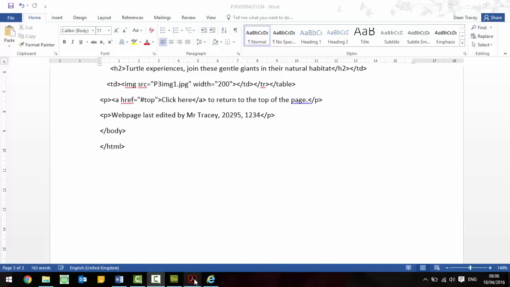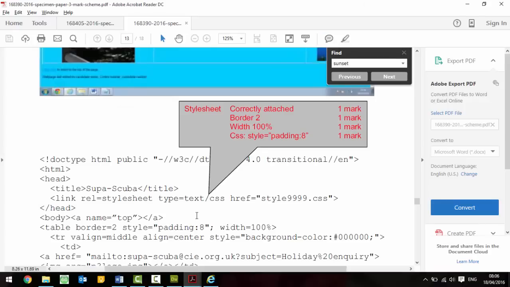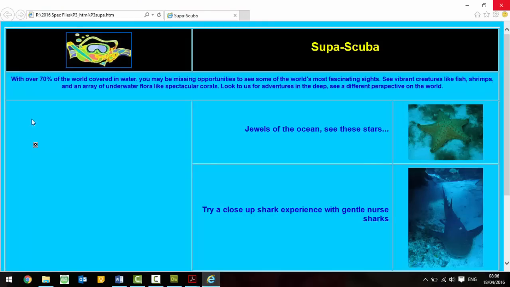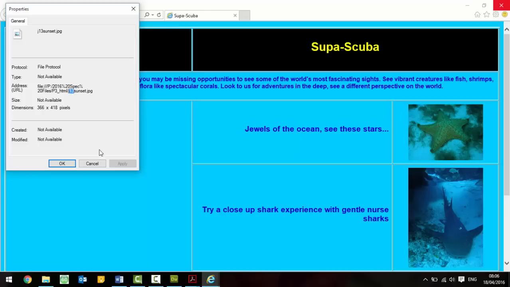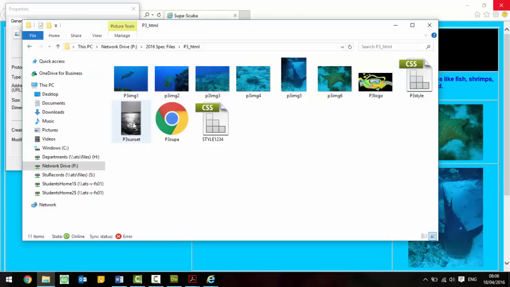Okay, so one thing to note is if you have a look at the website, this image isn't showing up. Now I think that's just an error with the exam board, because it's the specimen paper, they've not really tested it properly. If you right click on that and go to properties, you can see that it's looking for J13 sunset, whereas actually ours is called P3 sunset.